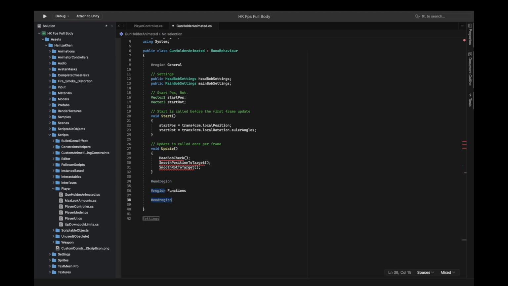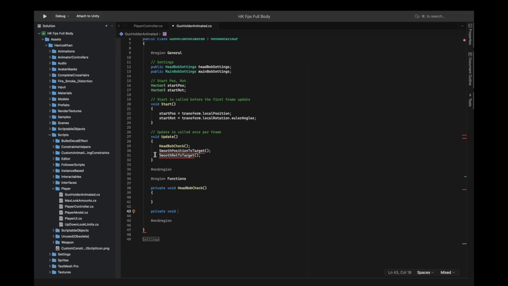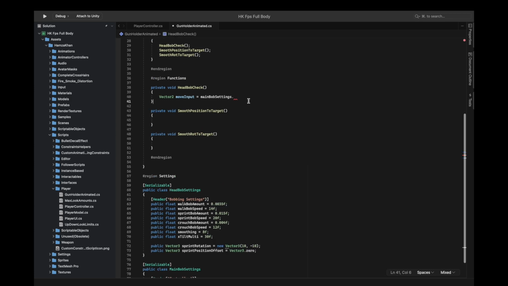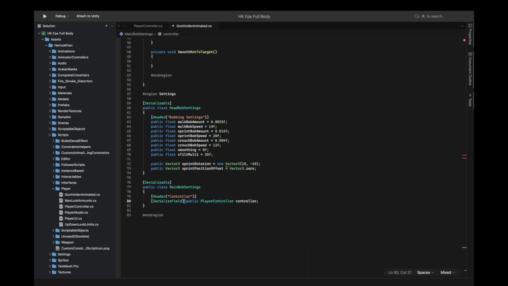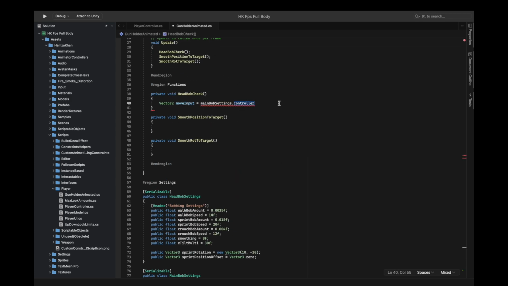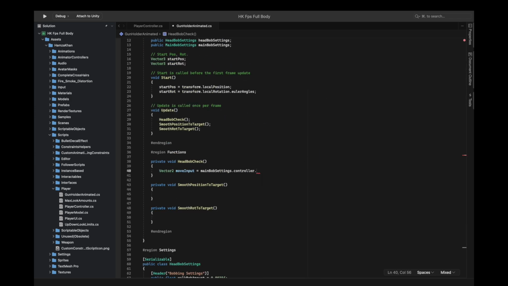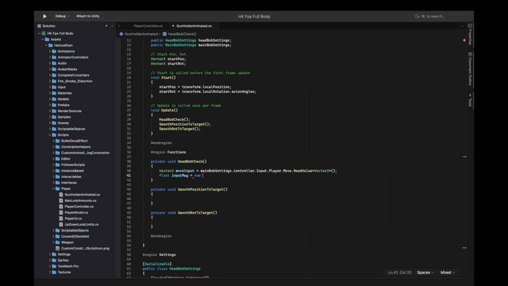In the Update function, we're going to define a new region for the functions. We'll do a head bob check. We'll do a function for the smooth position to target, and a smooth rotation to target. And inside the head bob check, we'll get the move input using our main bob settings.controller. Actually, we'll just make that public.